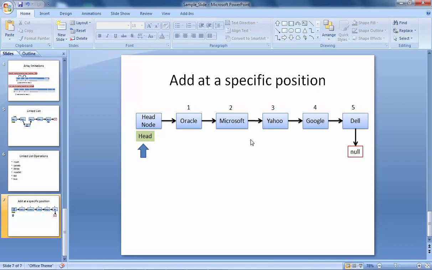Let's suppose I want to insert an element at position 3. So let's take a new data. Let's copy and paste it, and I'll call this, the data is IBM. I want to insert this element at position 3 here.